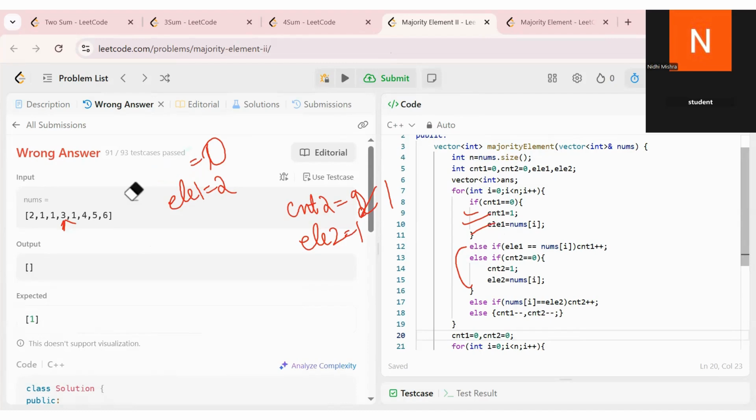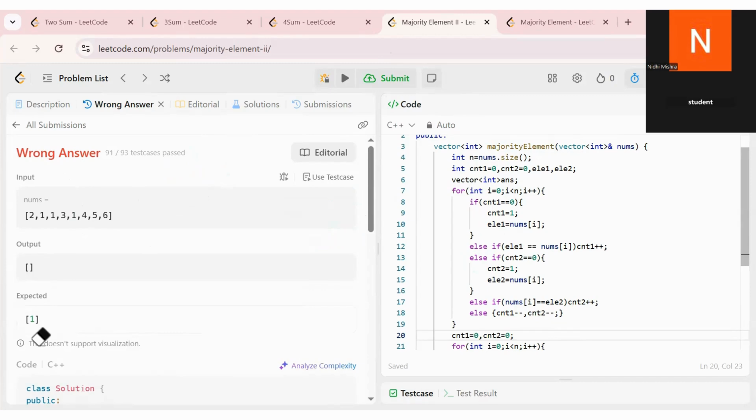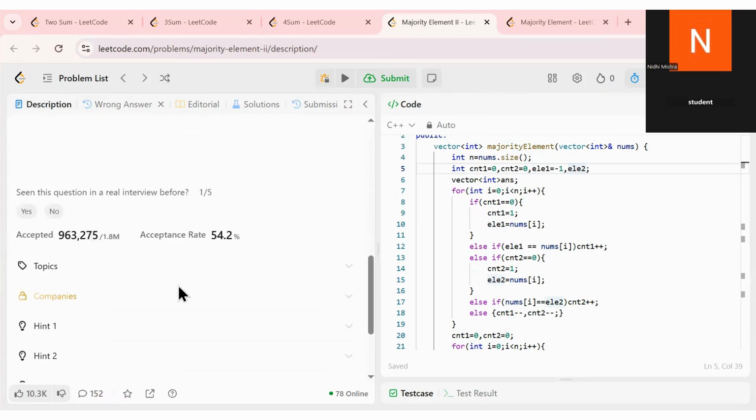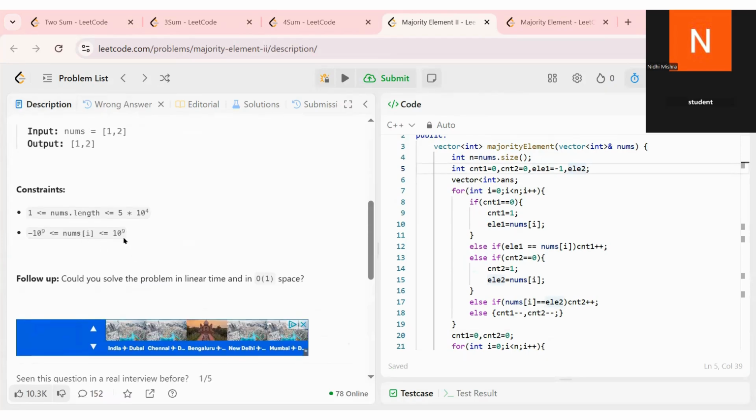That's important. Earlier also I said initialization is important in Majority Element 1. But here we'll initialize it to what? We have to initialize it to a value which should not be in the array. What should we initialize? Minimum element?